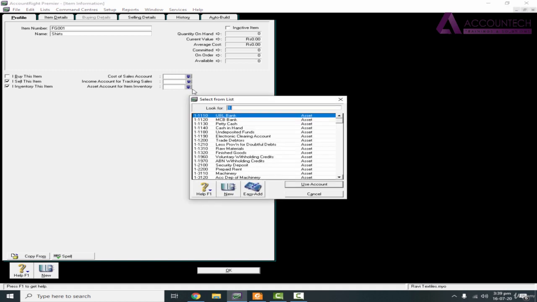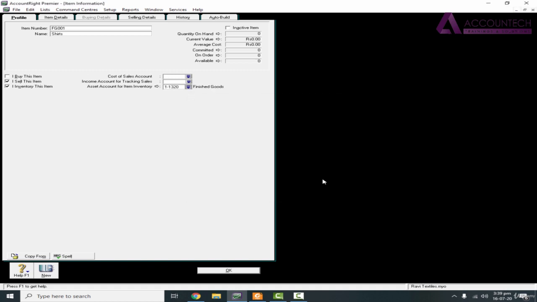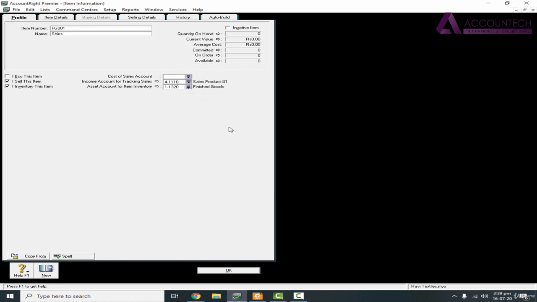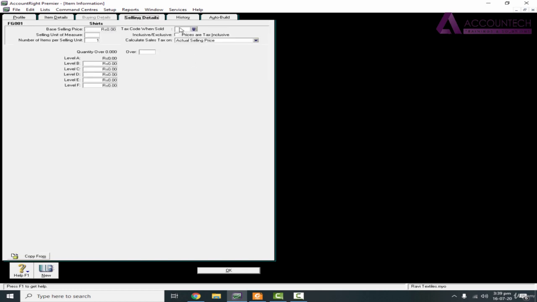Now in the inventory section, I will select finished goods as my inventory, and income for tracking of sales will be sales product 1, or you can change it to sales product 2 even. Now I don't buy this item, but you can select cost of sales as well. But for now, let's ignore it. I will check if the configuration is saved without mentioning cost of sales, then we will continue with it. So let's go to selling details. Tax code is not mentioned, so I'll select GST free.